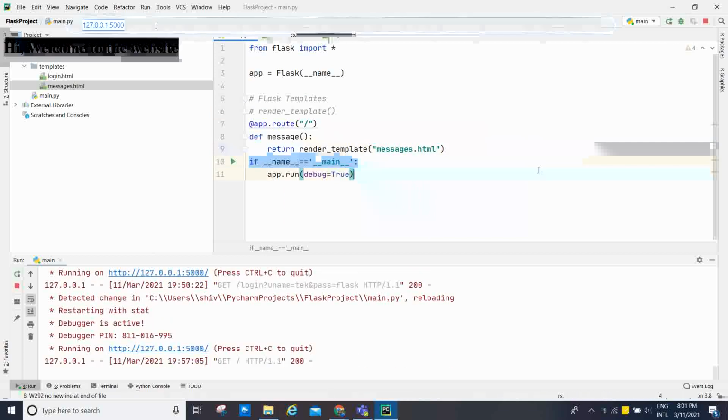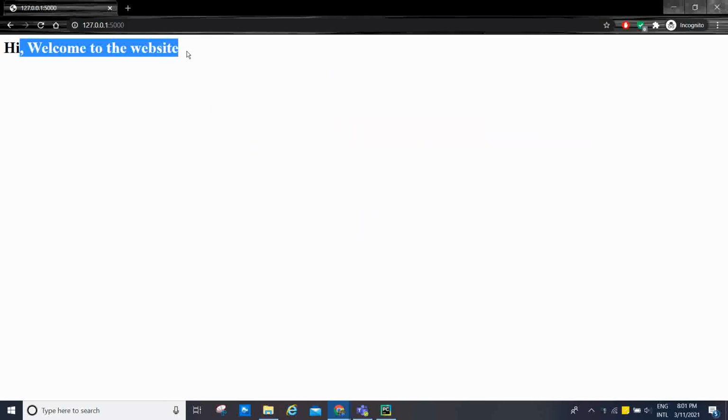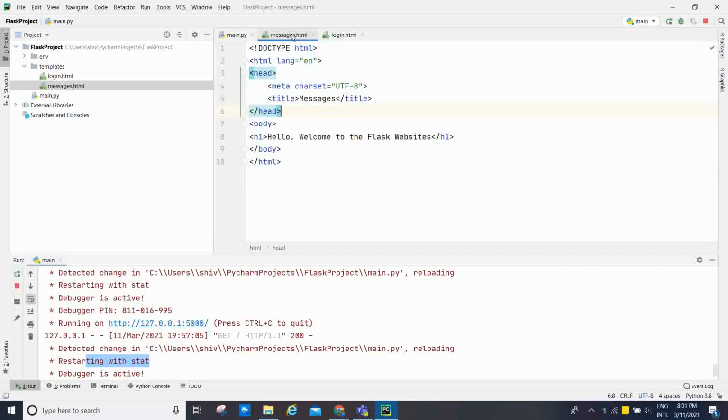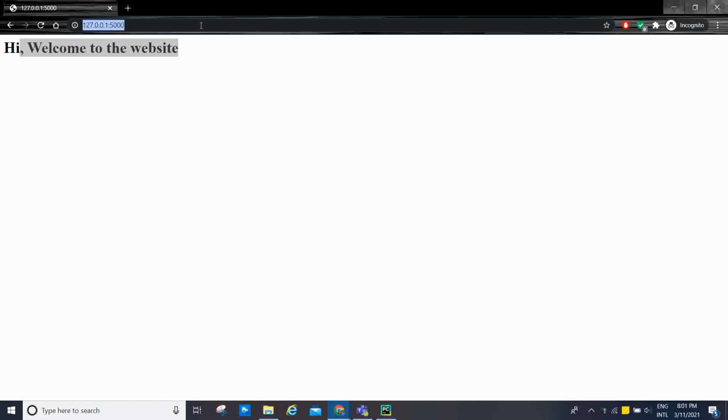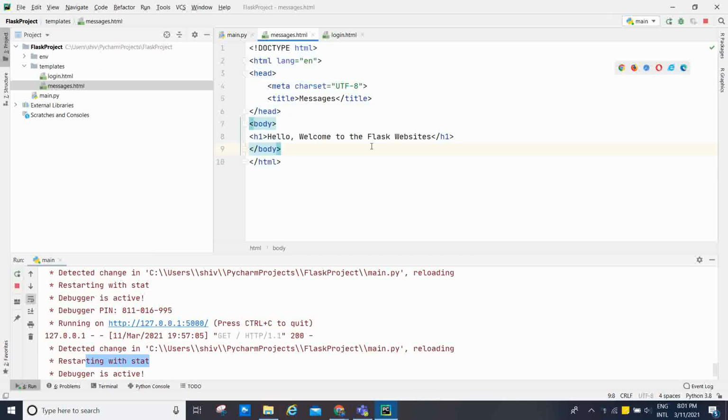I'm going to start it. What was there before? Welcome to the website. Now what will it show? Welcome to the Flask website, that is rendered from the HTML. Refresh it. Right now it says welcome to the Flask website. This is clear now.